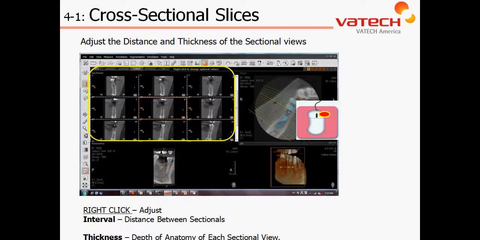Chapter 4, Section 1, Cross-Sectional Slices. In this video, we're going to review how to adjust the sectional views and also identify the difference between interval and thickness, which can be accessed by right-clicking on the axial view and specifically on the sectional lines as indicated in the upper right-hand corner of the curve window.